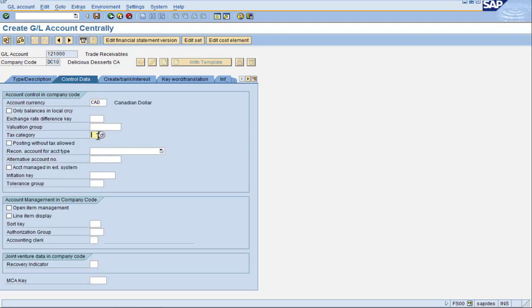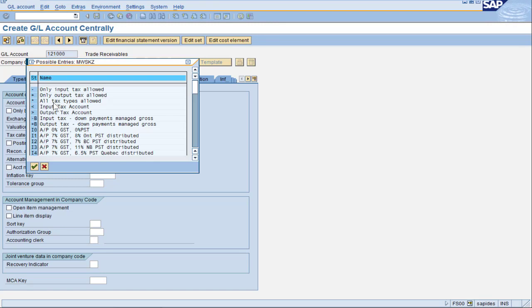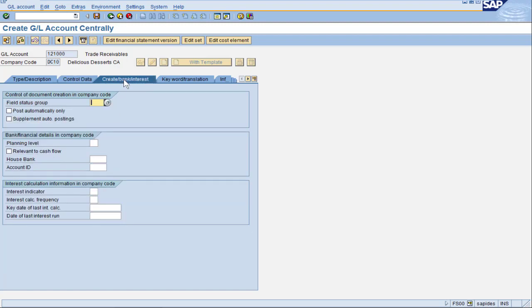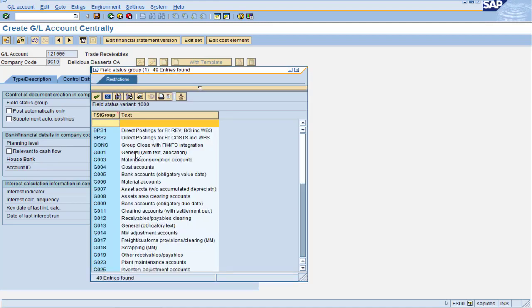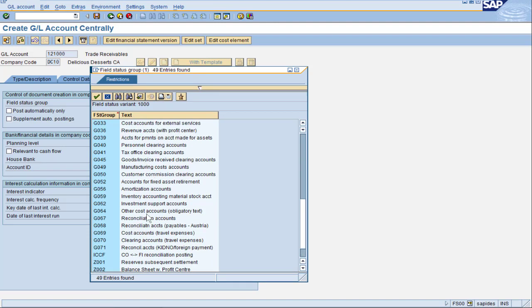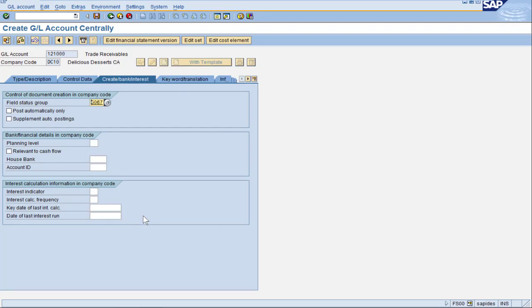Canadian dollars for account currency. Tax category, let's use star. We will need reconciliation account for account type. Pick that as customers. You can leave the rest of the fields as they are on this tab. Let's go to the next tab. And you will need a field status group. Let's drop that down to see all that's available. There's a lot here, but for this one, I am going to pick the G067 reconciliation accounts. Yours might not have the same codes, but pick something with the same description.